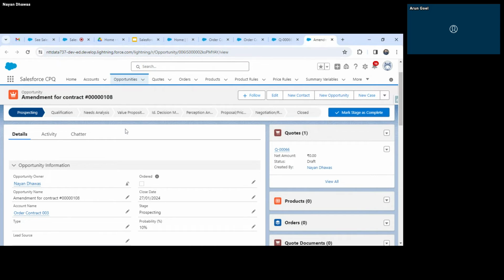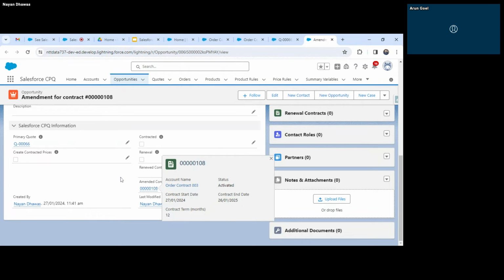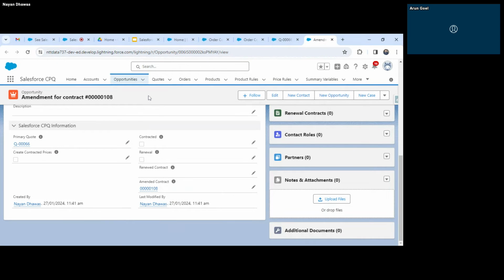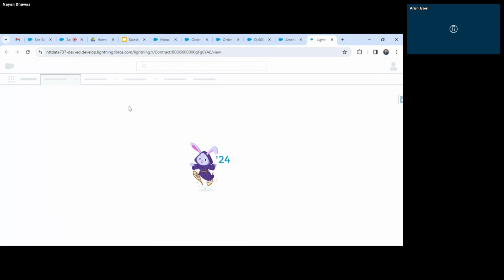Now on this opportunity as well, if you want to find out whether this is an amended opportunity from a different contract or not, if I scroll down, there is a field called amended contract. This field will help me identify, first, whether this opportunity is amended or not, and if it is amended, then from which contract. So this is a lookup field to the existing contract that we have. If I open this, it will have the same contract.